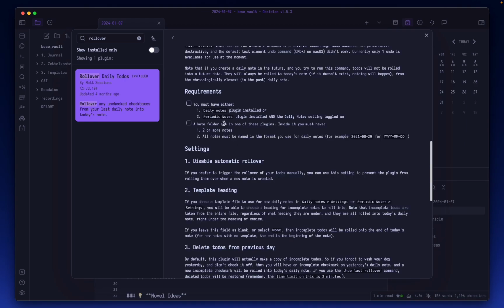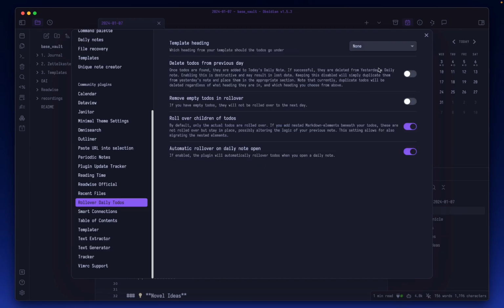To utilize the plugin, all you have to have is daily notes, or both daily notes and periodic notes if you are a periodic notes user. The other requirement is that you need a note folder set in one of these plugins. So inside of it, you must have at least 2 notes, and all of the notes must be named in the format you use for daily notes. So whatever date format that you're utilizing. Let's take a look at the settings now.